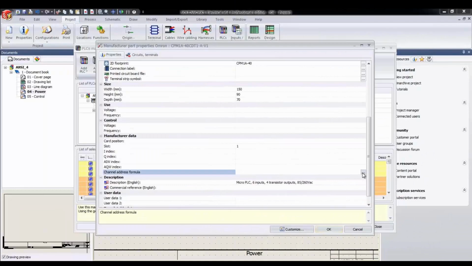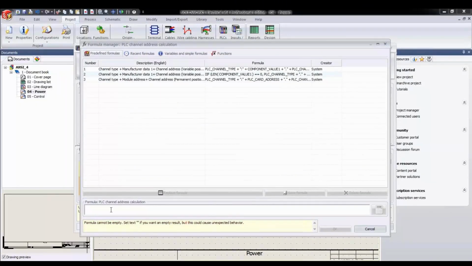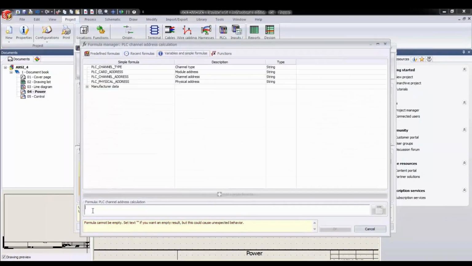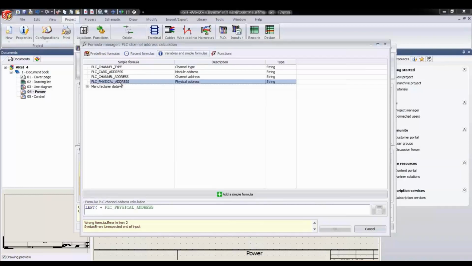The next part, of course, is the fact that you have this formula. Now the formula, of course, people look for it and say, okay, I don't know how to quite make this work. Well, let me tell you that the first thing I do is I go into these variables and simple formulas. And I am going to use the PLC manufacturer's part address from the physical address. And I'll show you where this is coming from. It's actually coming from the physical address of the manufacturer's part. So I created in that part an N00 and an N01 as the physical part.